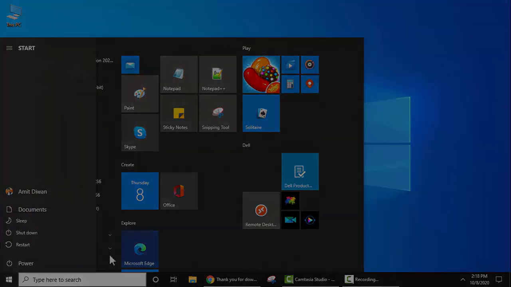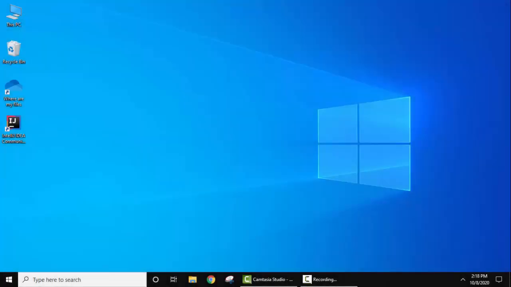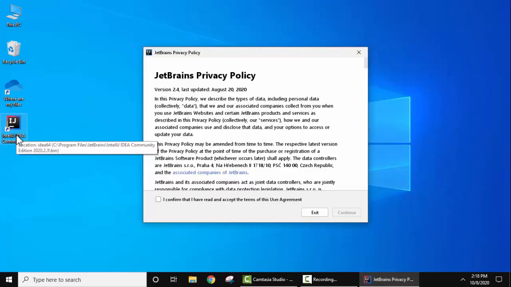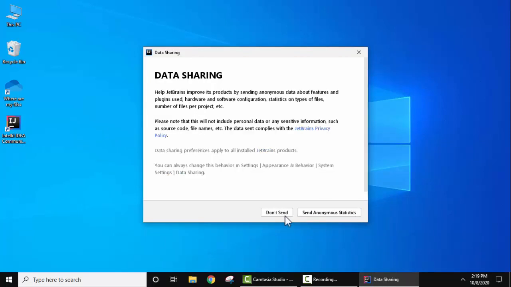That's it. So guys, we have successfully restarted our system. Now the desktop shortcut is visible for IntelliJ IDEA. I'll double click to open. Now the privacy policy is visible. You can read this and click on I confirm. Now click on continue. For data sharing, keep it as don't send.